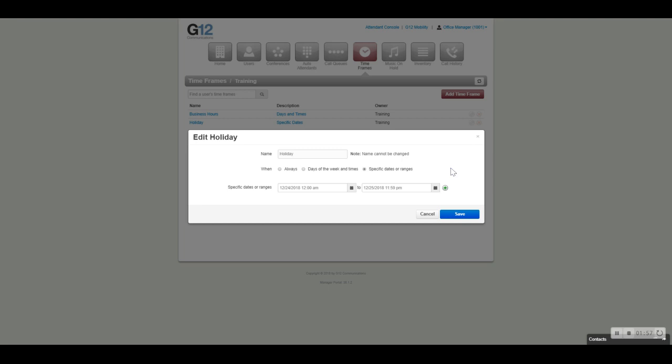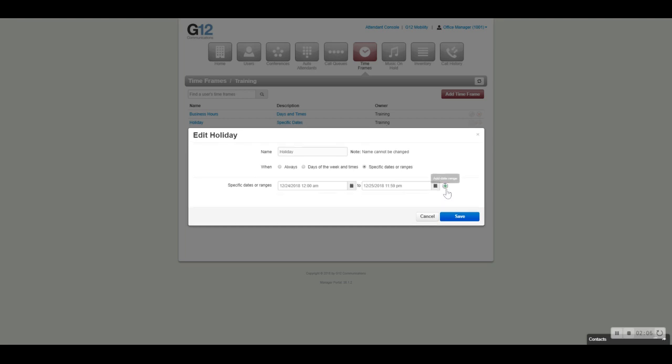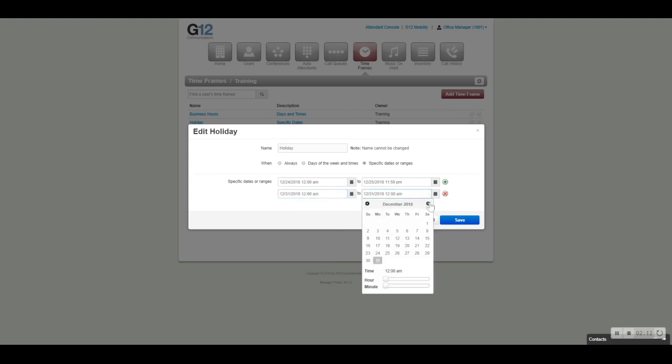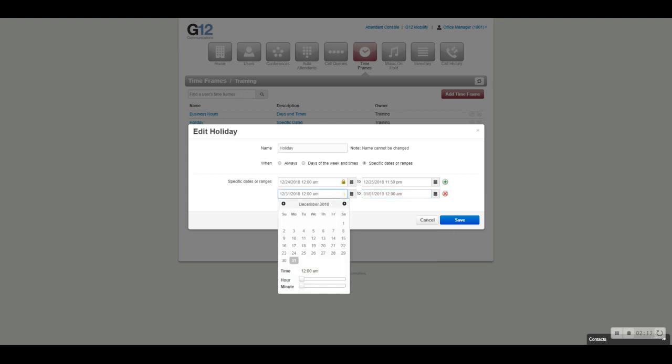If you already know that you're going to be closed for New Year's Eve and New Year's Day, you can add those dates as well by selecting this green Add Date Range button. And again, you would just select your dates. And say you're just going to be closing early for New Year's Eve. You can adjust this time to where it's not the entire day. You can do that by clicking and dragging these slider buttons down here.